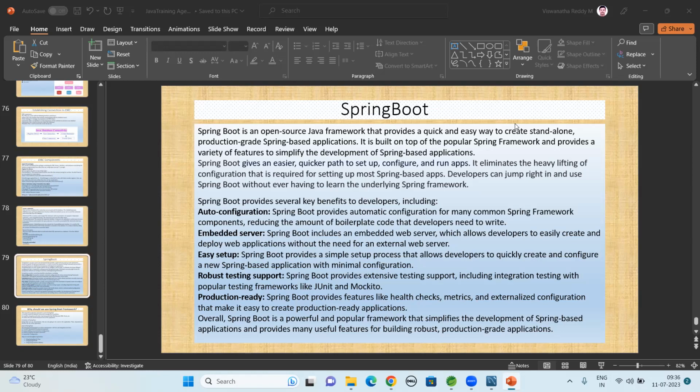Let's see this many good. There are a number of other features also which we will discuss, and it will be a lengthy topic. In simple terms, you can say it is a powerful and very popular framework that makes our development easier using Spring-based applications, and it provides very useful features. These are the list of features for building robust, production-grade applications.